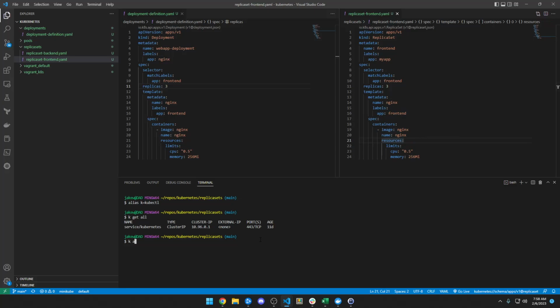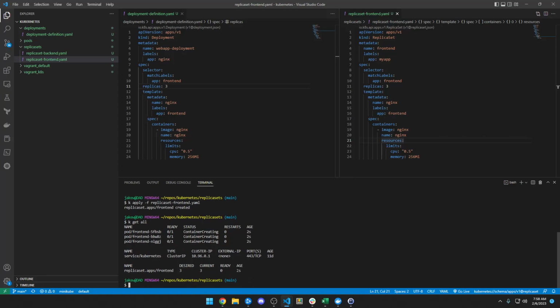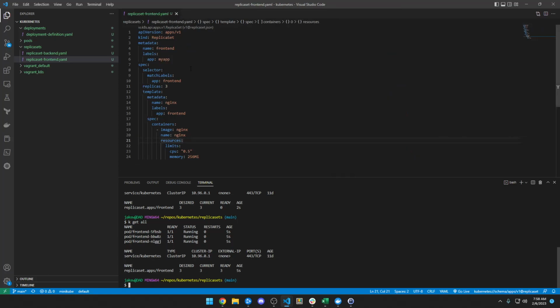So we're going to do a kubectl apply -f, and then our front end replica set, and then kubectl get all, and our pods are being created, and they are ready. And there you go. So let's close the deployment definition file for now.